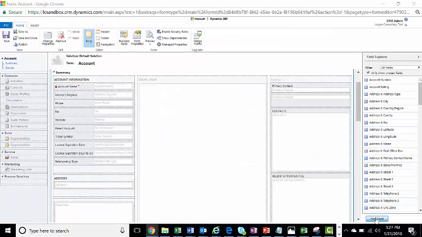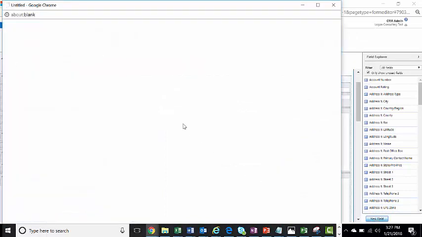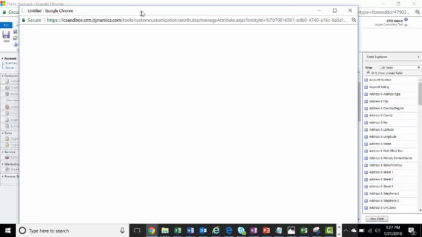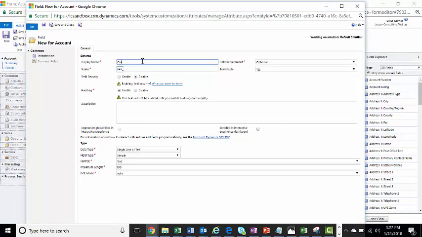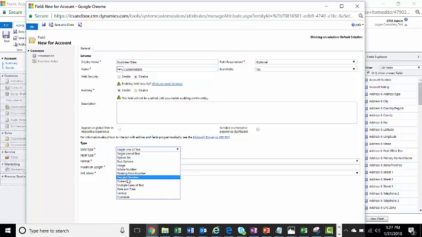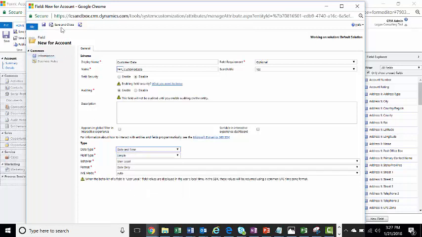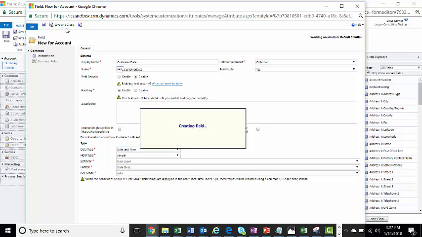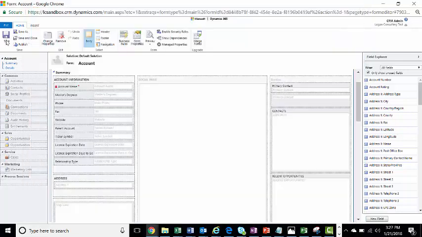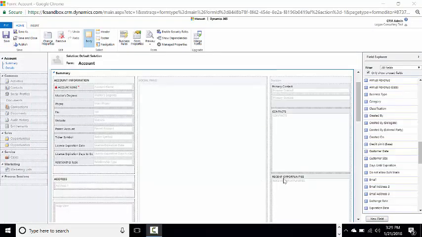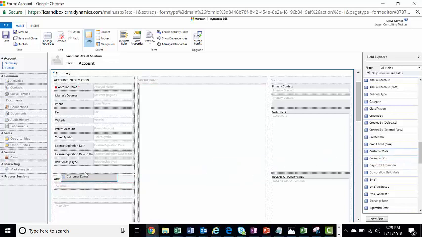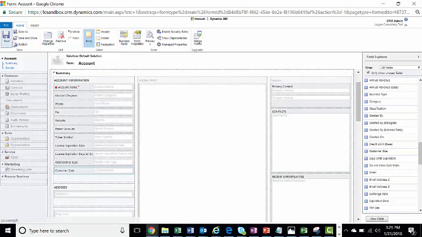To do this, we'll click New Field. We'll call it Customer Date. Make this a date and time field. Save and close. And we'll save and publish. Then we'll add our customer date to our form. Save and publish again.